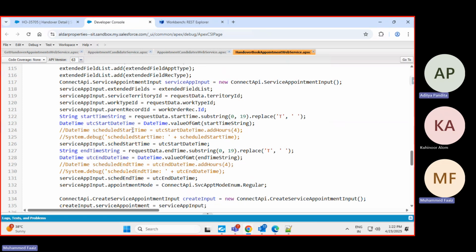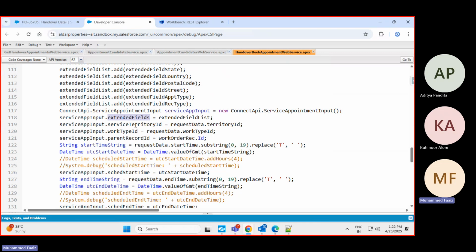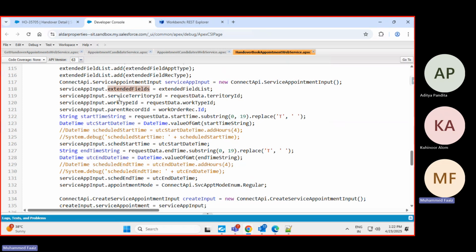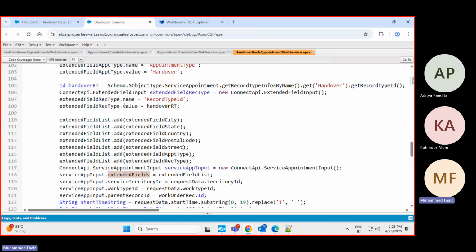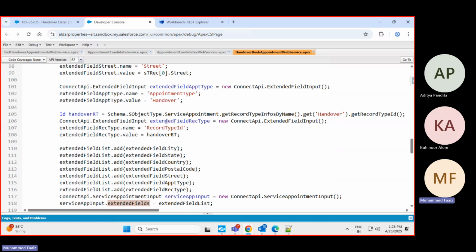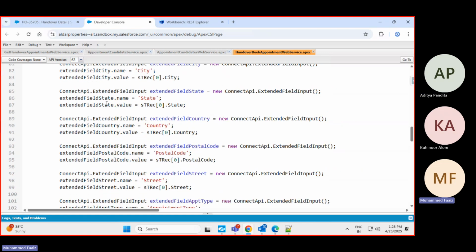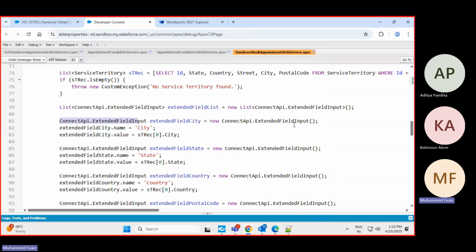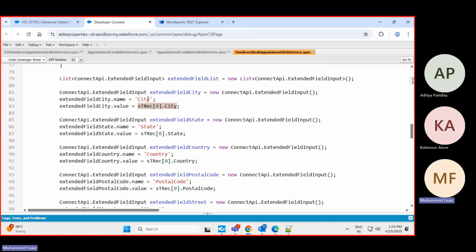Apart from that, there is the external field. Other than these IDs, territory, work type, parent record, start time and end time, if you need to populate any other field, for example record type or appointment type, street, anything, we need to go with this approach. We need to write Connect API external field and create an entry, like city, and populate the value. Name is nothing but the API name of that field, and value is the value we need to populate in this particular record. So I need to populate city, state, country, all of these like this.